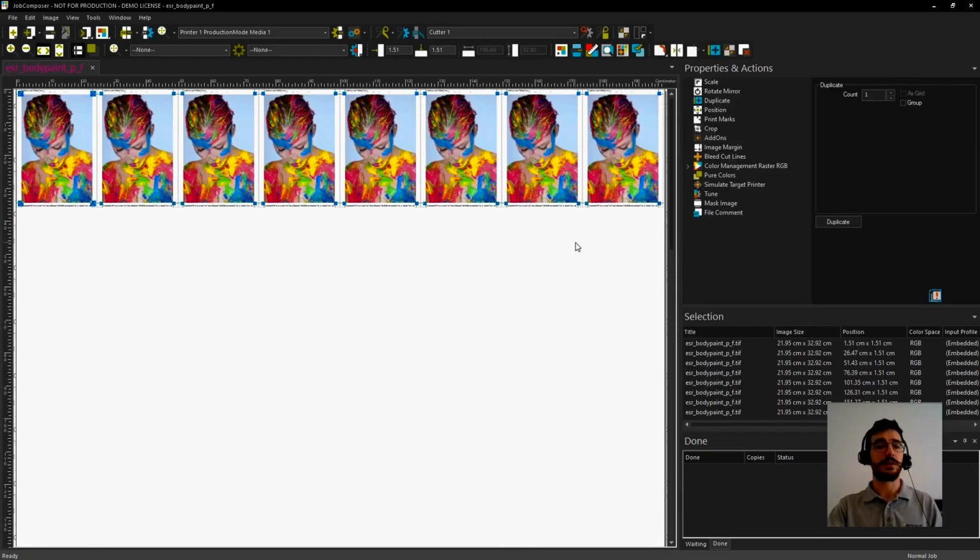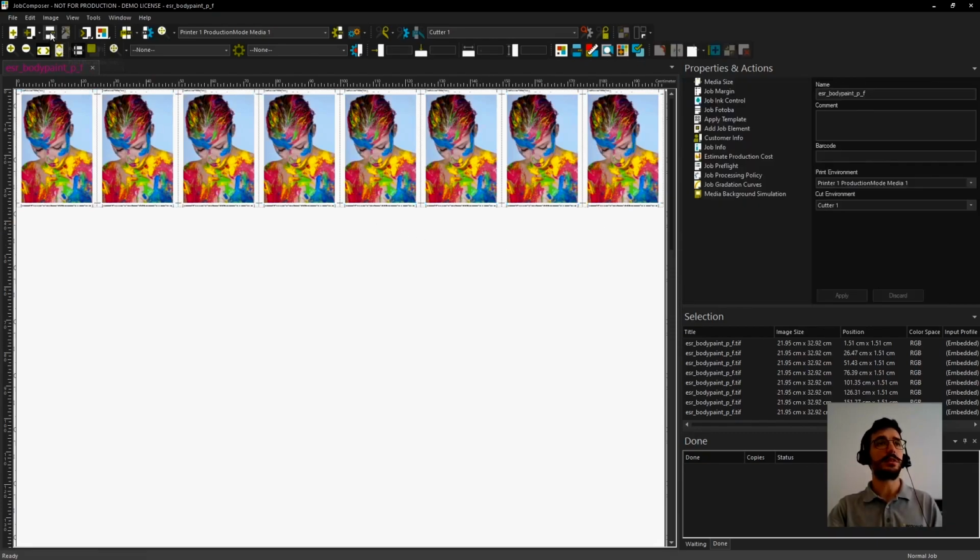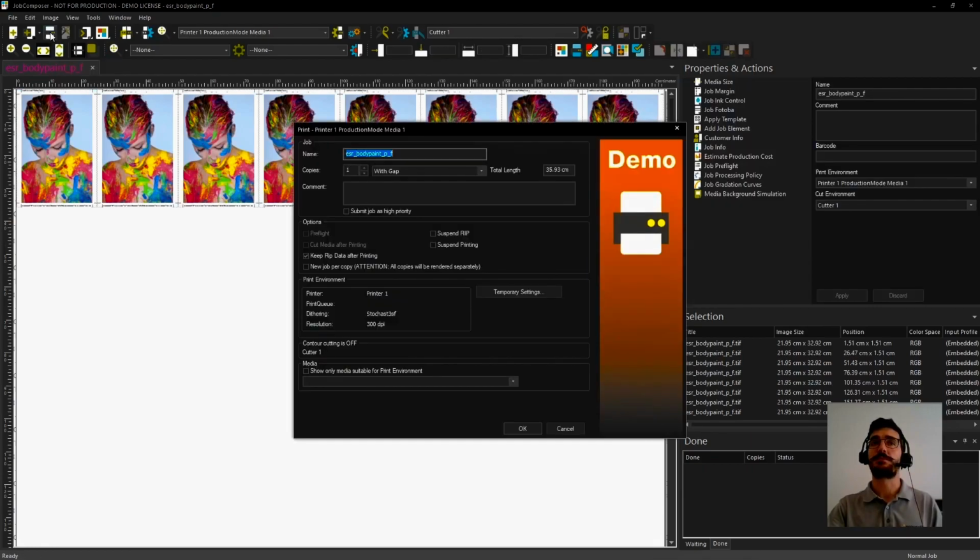So at this point I have created this job and I want to print this image. How can I do it? I can go to the print icon here. When I click print, this window will come up where I can set some settings for the job, such as changing the name. Let's call it job 1.